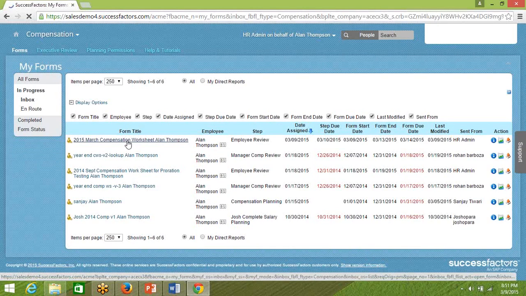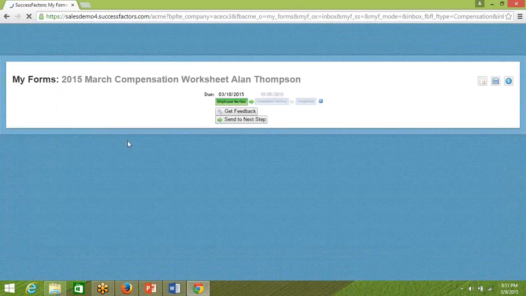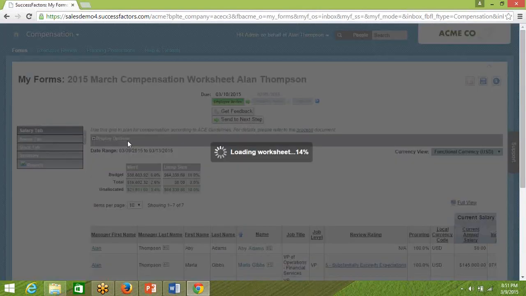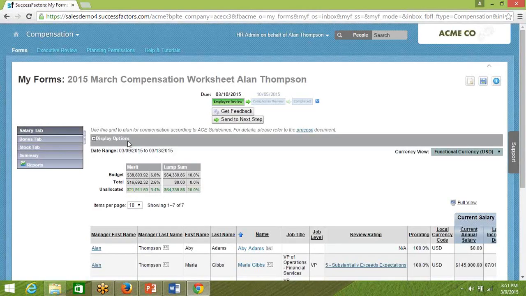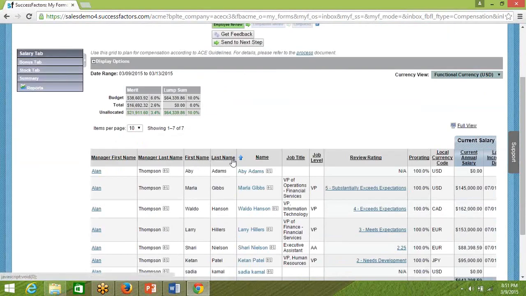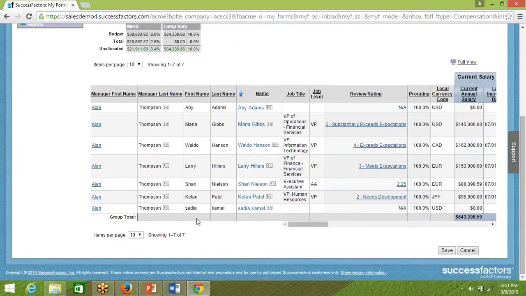Click on these things, 2015 March compensation worksheet. In the earlier configuration that we did, we added a couple of standard fields and we added a group and we brought two fields under that particular group. That is what we want to verify. You can see, remember, the first name, last name is what we added, and manager last name, and the first name of a manager is what we added.